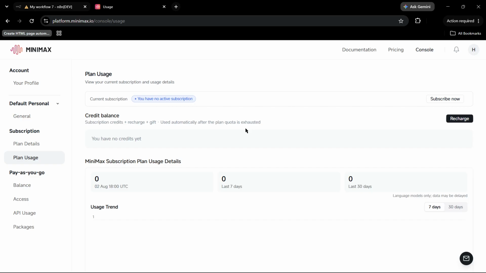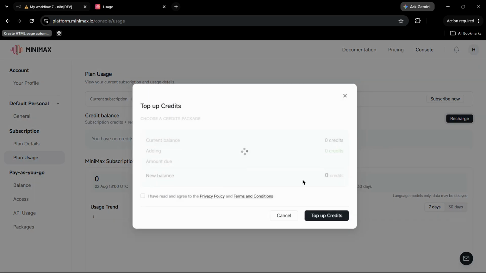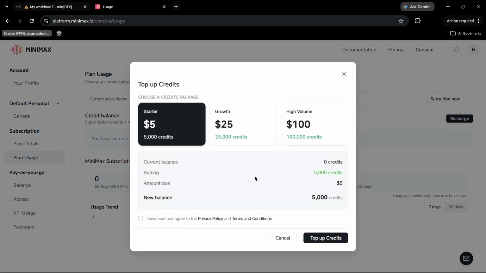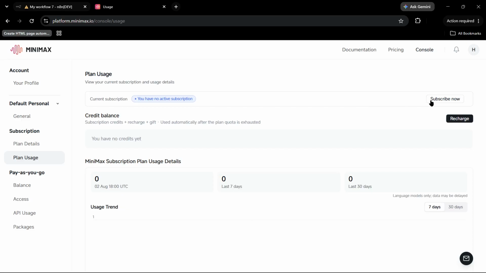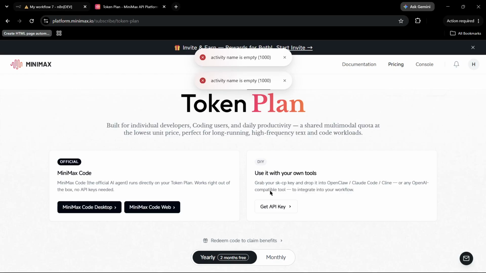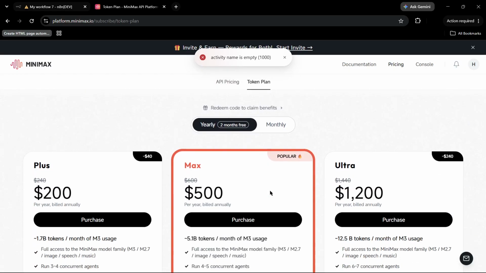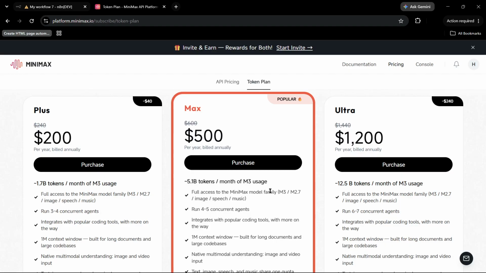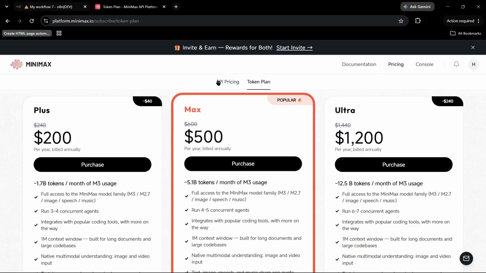Before you do that, you can check out the prices. You can simply click onto this recharge option, and from here, if you want, you can top up your AI credits, or you can subscribe as well. The minimum that you can start with is $5. If you wish to subscribe, you can always click onto the subscribe button, and from here we have these different token plans for MiniMax starting from $200 all the way to $1,200.